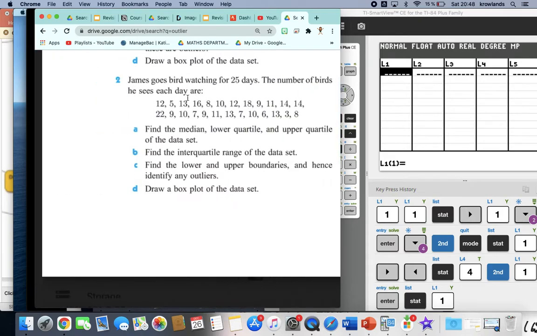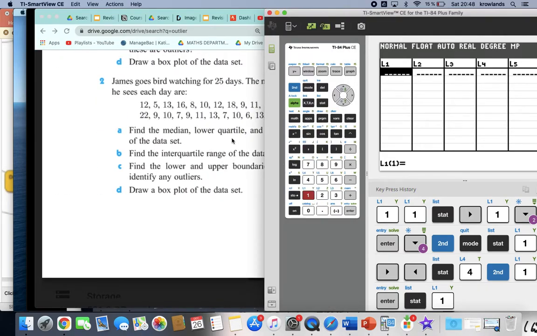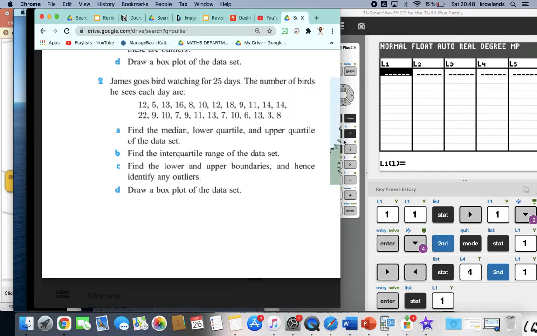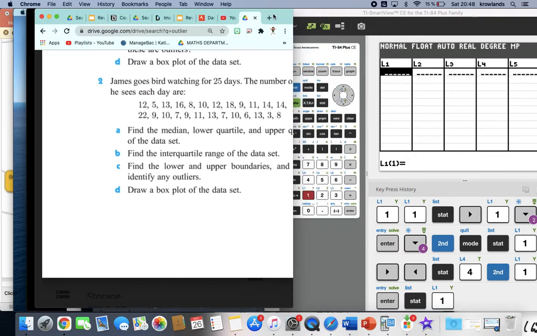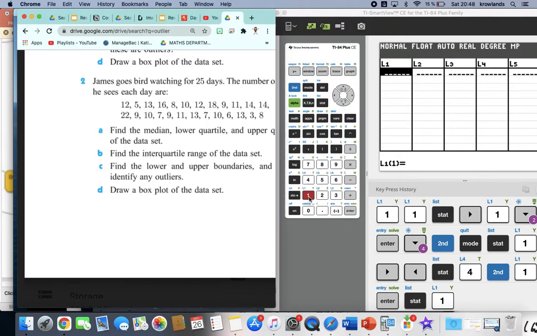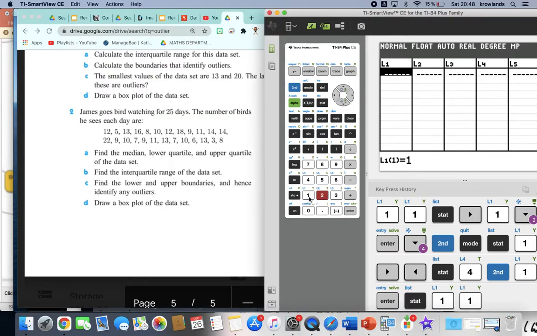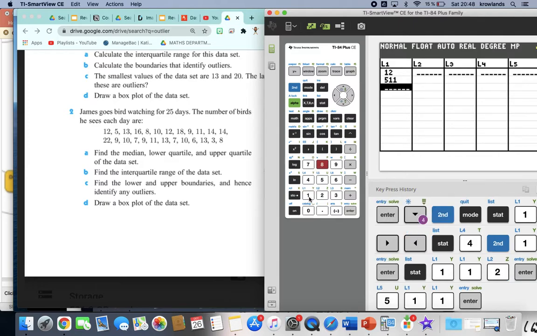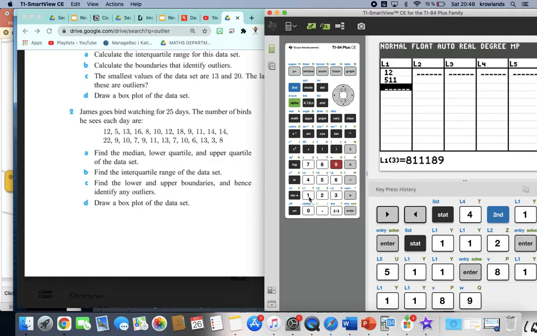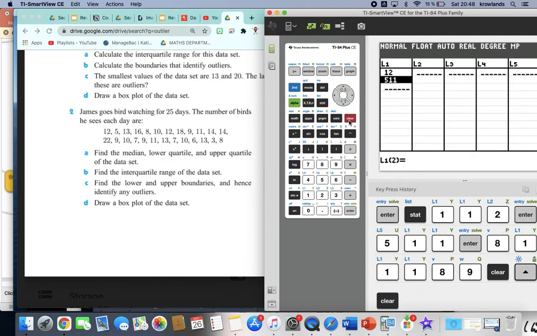So let's go now. First number we're going to type in is going to be 12, then 5, then 13, etc, etc. Let's go. You can see the way I've typed them in has not been correct, so I need to clear them and have a go at them again. So let's type in 5.